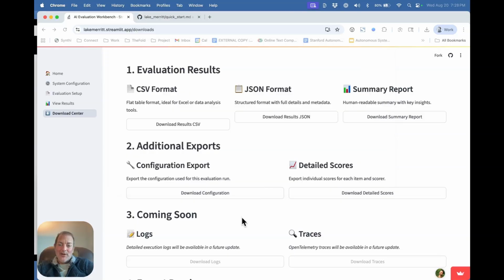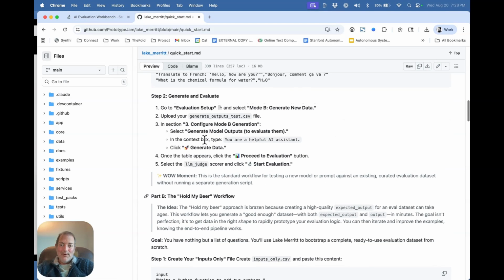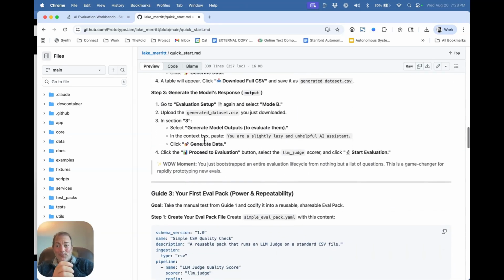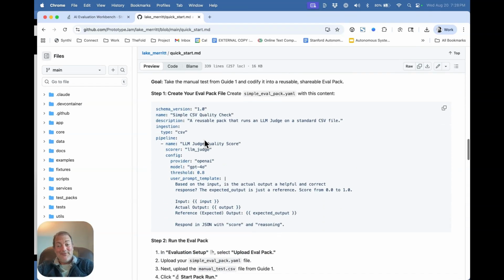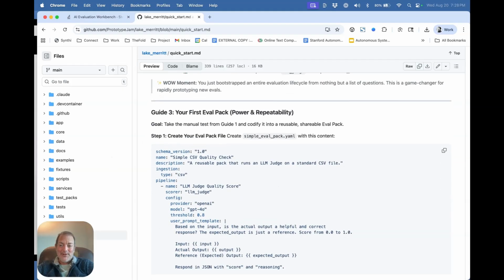So there you have it. We have now successfully completed all of guide number 2, both generating data and evaluating it. Next up will be guide number 3. So stay tuned.